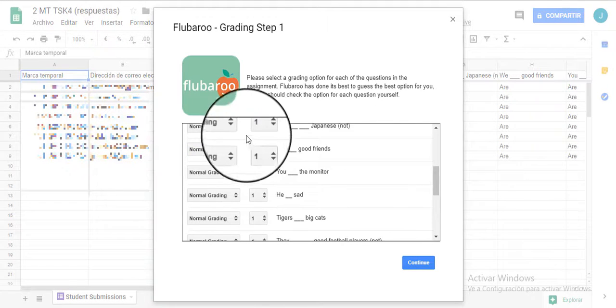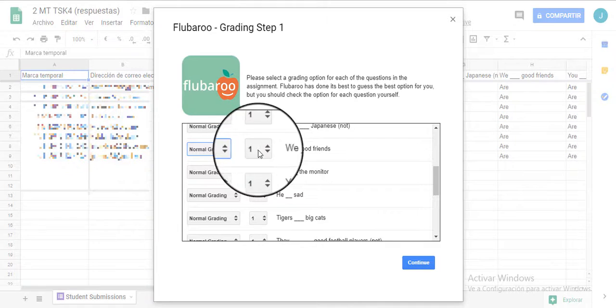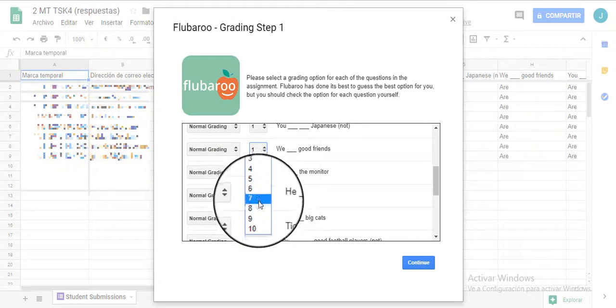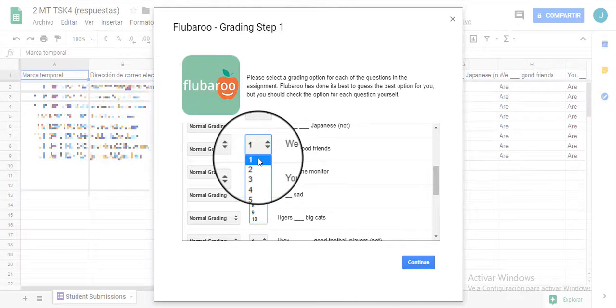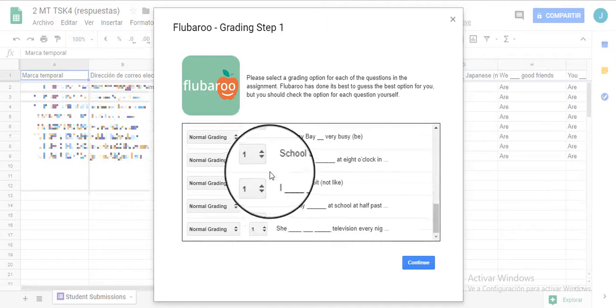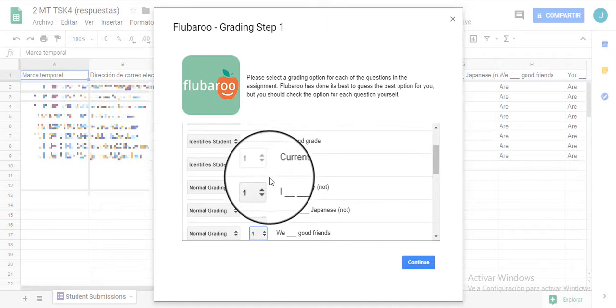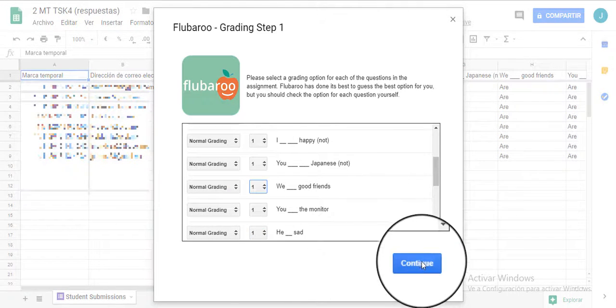Now on here, if you click on normal grading, it's going to give you an option to set, in a scale from 1 to 10, how many points you want that question to be worth, what's the value of that question, sorry. So we're just going to leave everything as 1 just for the purposes of this demonstration. We're going to click on continue.